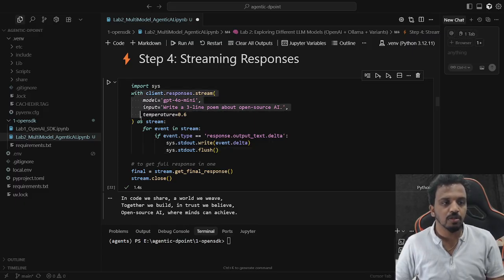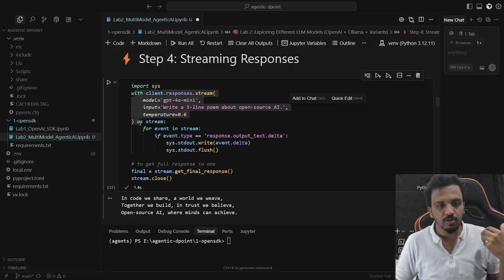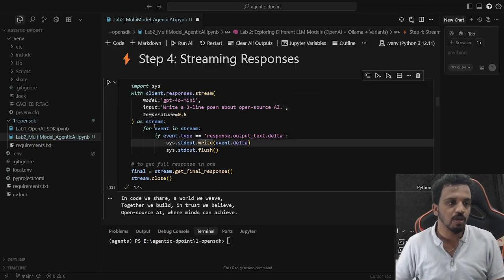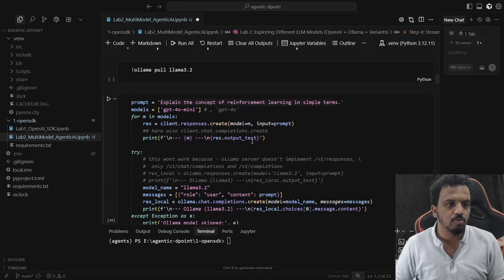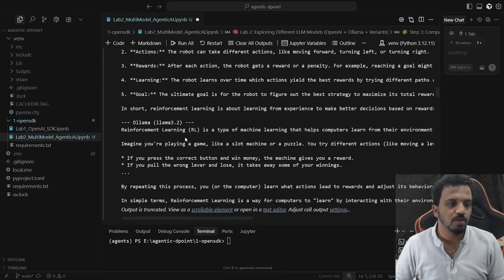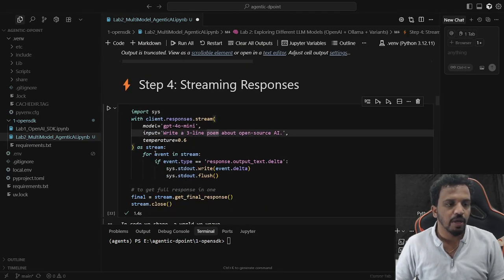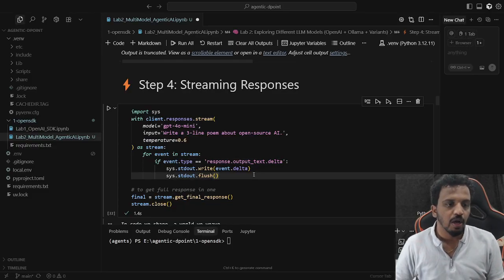So we are not waiting for it to generate completely. As soon as the LLM predicts the next word, it is giving it to the agent and the agent is giving it to us. So here we are getting the response as a stream. What I'm doing is client response stream, instead of chat completions or simply response create. Instead of response create, I'm using response stream. All right, so as soon as I get a stream, I can check event.type, whether this is the output text, because I can have different response types.